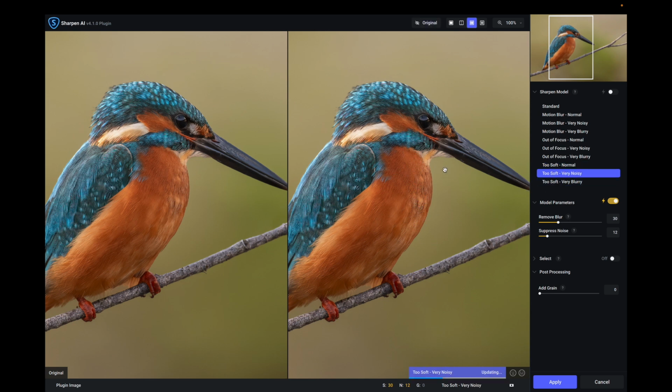Too soft, very noisy. Again, slight change. Again, a little bit lighter here. I don't like that. I don't want to distract from this beautiful blue. That's the signature of a common kingfisher, that cobalt blue color. I don't want to lose any of that. And then again, that's gone super white and weird.